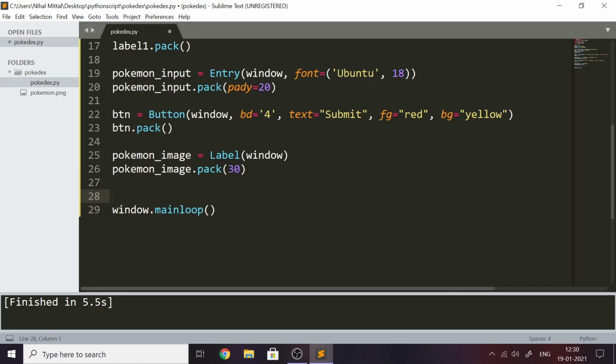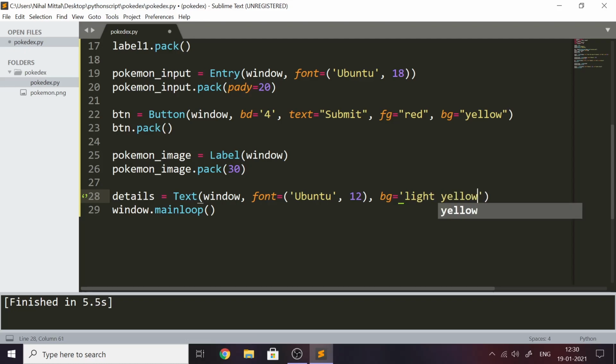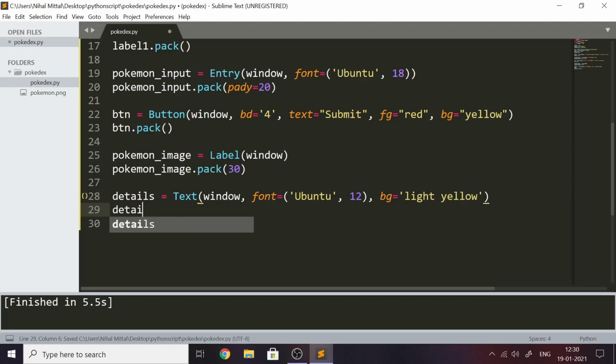Below the image, we would now need to also display the Pokemon's details. So I would name the variable as details equal to. Now we will use a new widget called Text. It works the same as Label, but instead we can now manipulate the information in the text very easily. So I would specify the arguments as window, font as Ubuntu and 12 pixel as size, and the background color as light yellow. I would again use the geometry manager to pack it.